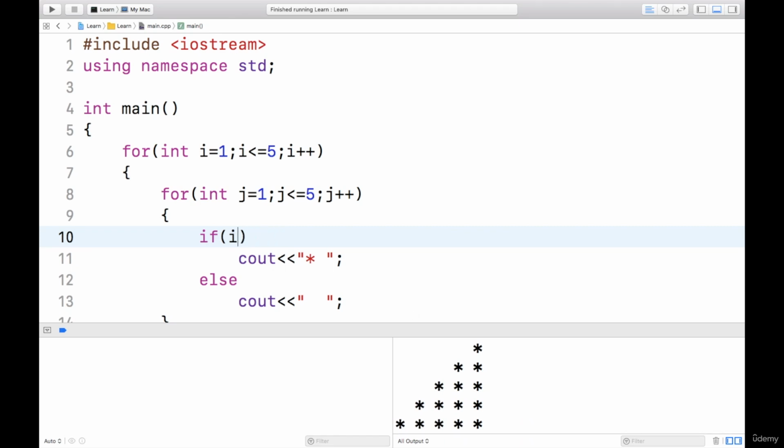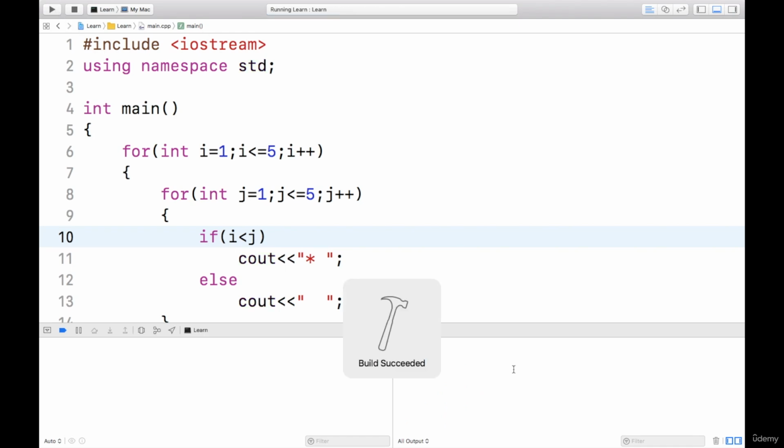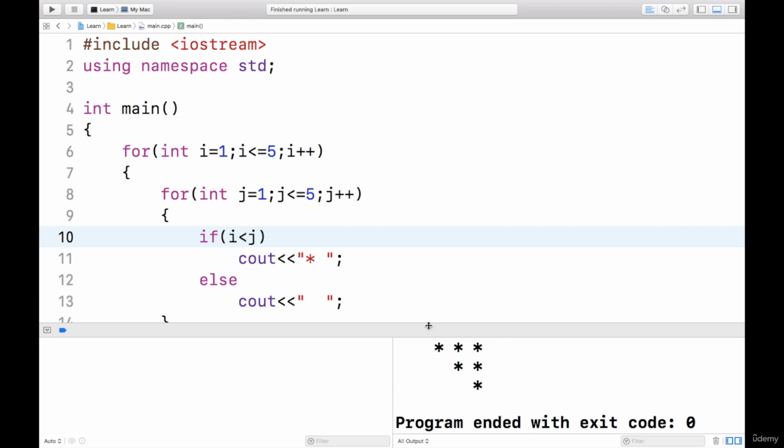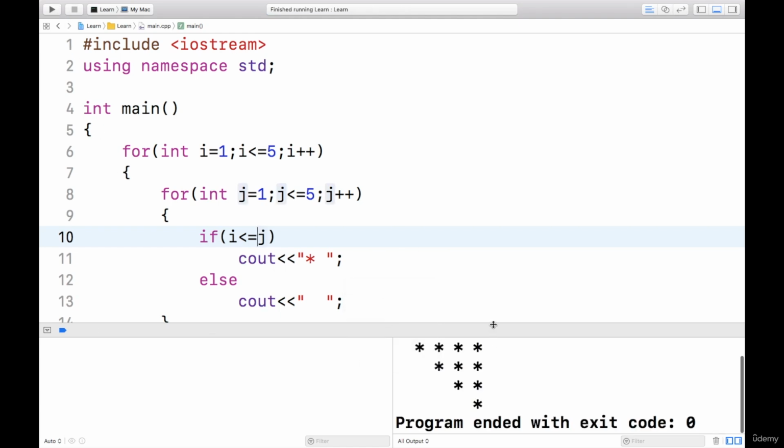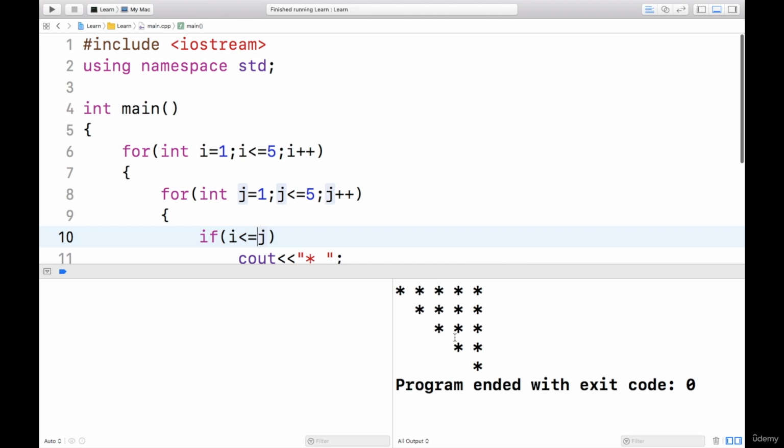If I say i is less than j, then only print this one. Let us see what I'll get. I got only few stars. 1 star is less, so I will say i is less than or equal to j. Now I got a top right side of a triangle.